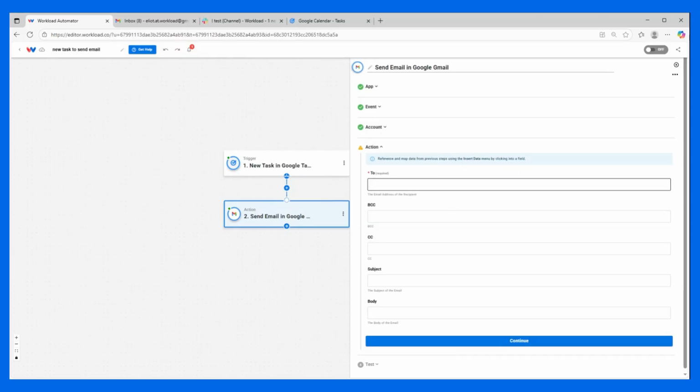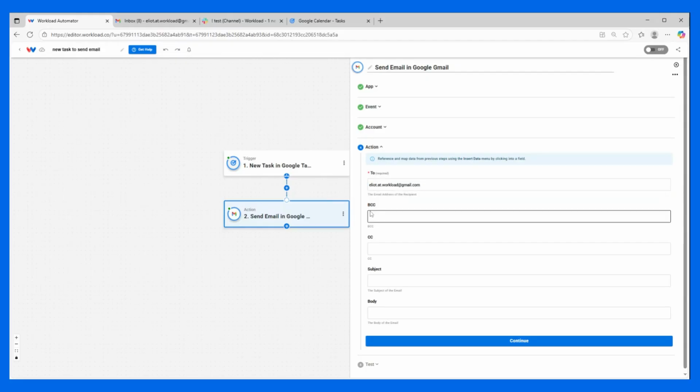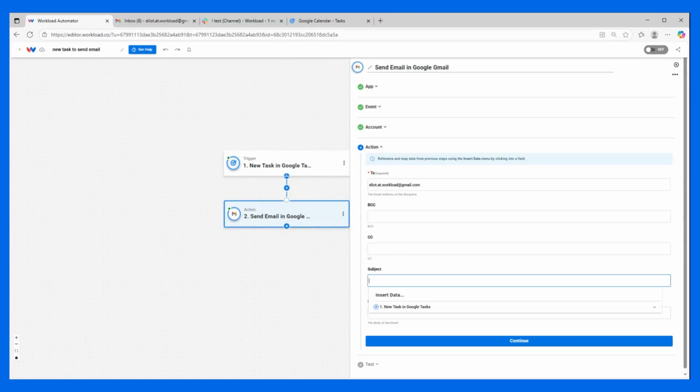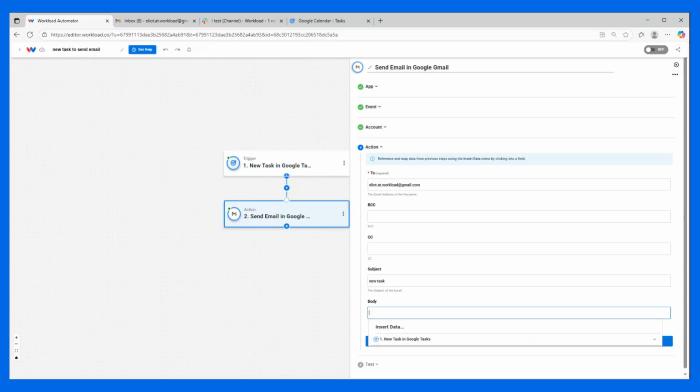For the to, I want to send this email to myself. So I'll go ahead and put in my email address. I could BCC or CC somebody if I wanted to. I'm going to leave those blank for this workflow. The subject is going to be new task. So every time there's a new task created, I'll receive an email with that subject line.